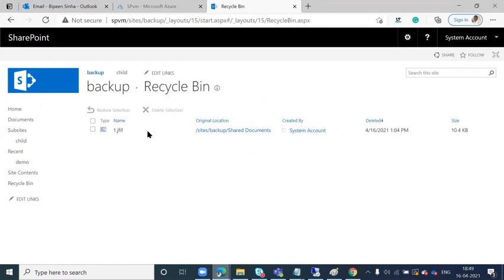Now who can access this site collection recycle bin? Only the site collection administrator. In our case, my SharePoint admin user is also a site collection recycle bin administrator. So go to site settings now. Click site settings.